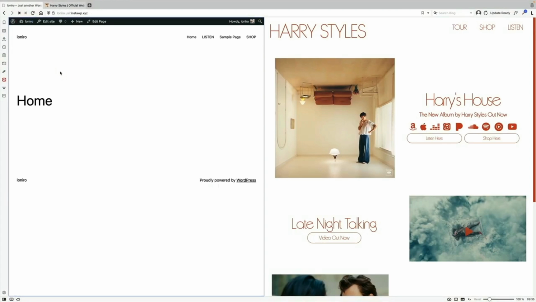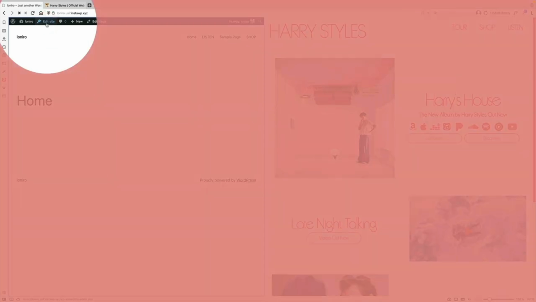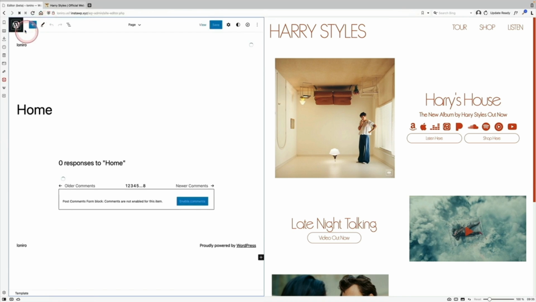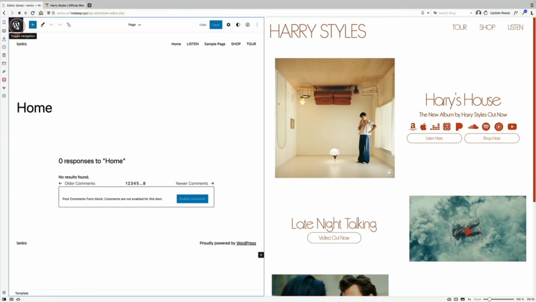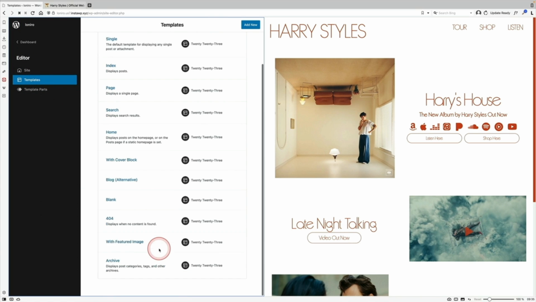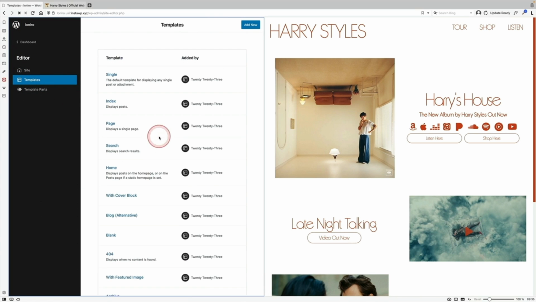So this is where we're going to jump into the full site editor. Up here we just need to click on edit site, and that will take me into the full site editor. And then I need to click on the W, which is slightly irritating. And then we'll come back to this page in a few minutes, but then we've got our templates. These are all the page templates that come with the 2023 theme.